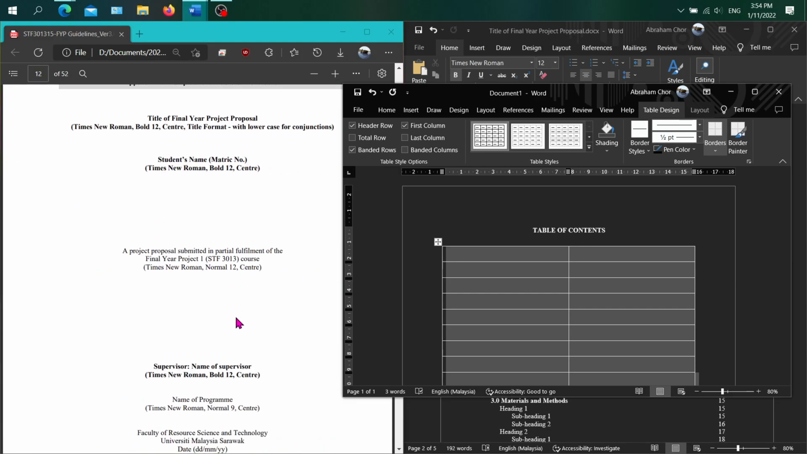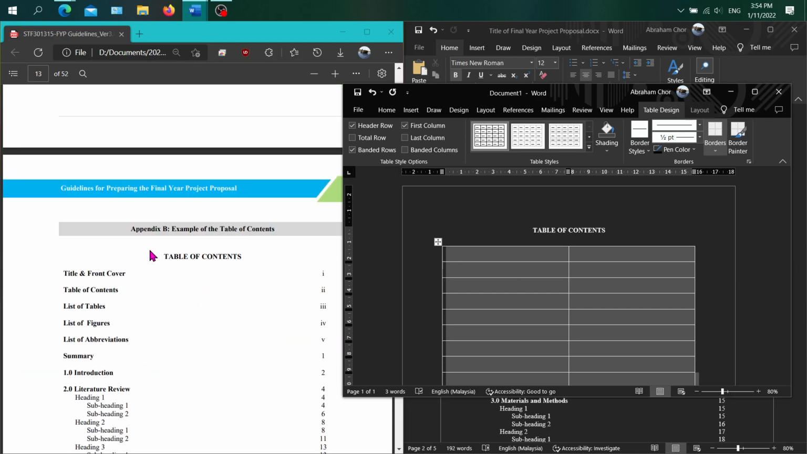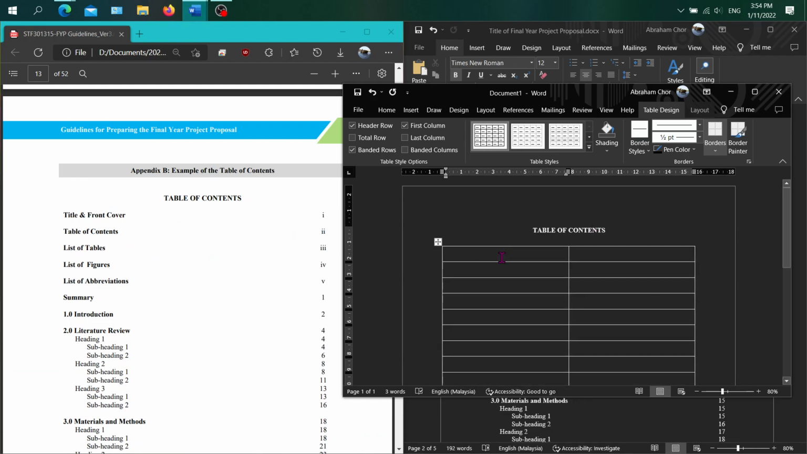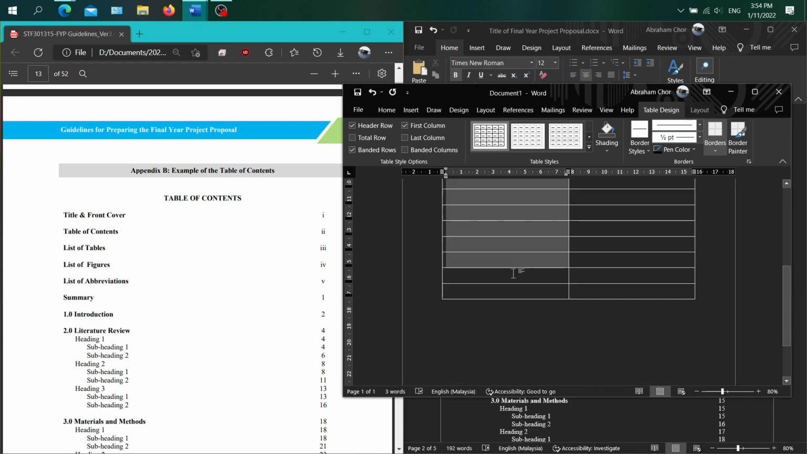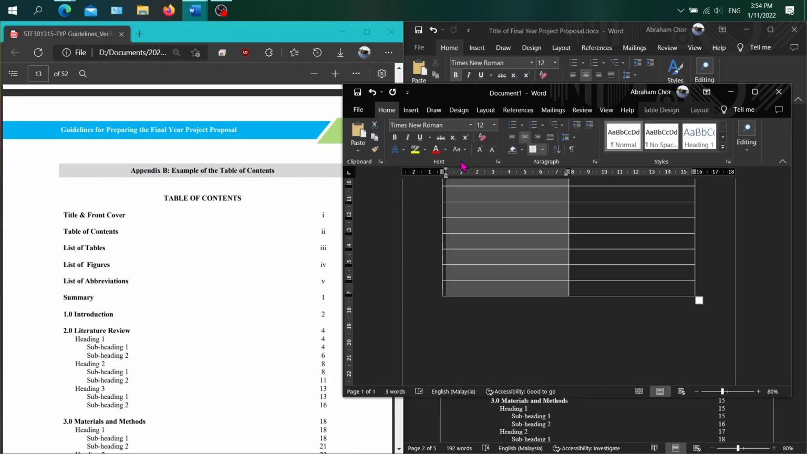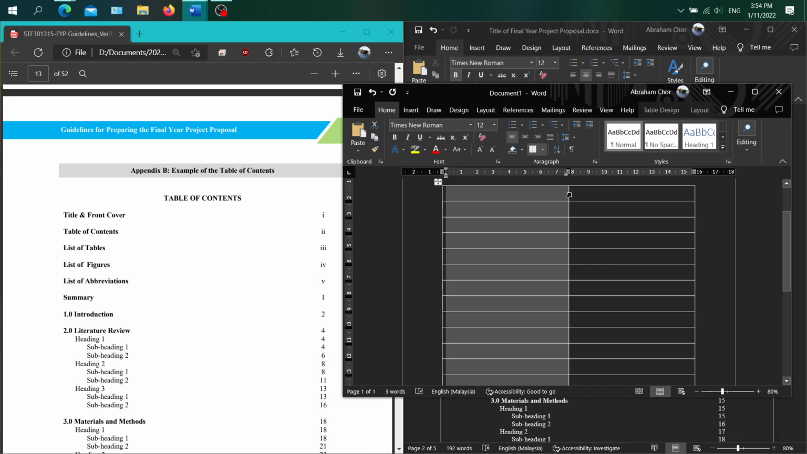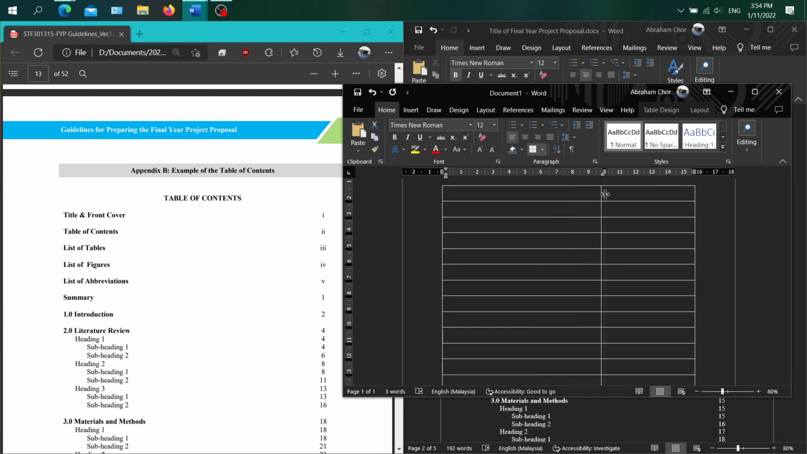First of all, you're going to see Table of Contents, a bit of space, then Title and Front Cover. That's what we're going to write here. But before we do that, we're going to take all the columns on the left and highlight them. We're going to go to Home and make sure they're aligned left. And then we're going to take the page number column and drag it all the way to the right.